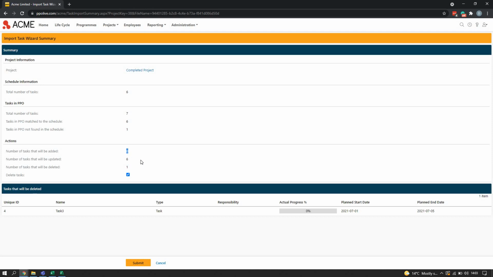This is how many tasks will be added. This is how many will be updated. This is how many will be deleted. And you've got the ability to choose whether you want to delete the tasks or not. Remember, this is ticked by default. And remember, post this session, always go over the actions that PPO is going to carry out. It's just a sanity check, much better than the very, very long preview pages that some of you might have been using. And once you're happy, you can simply click on submit.